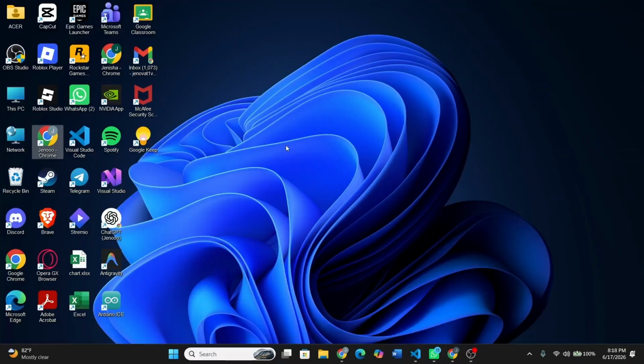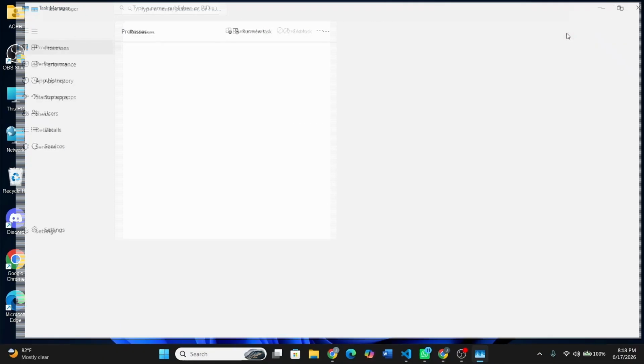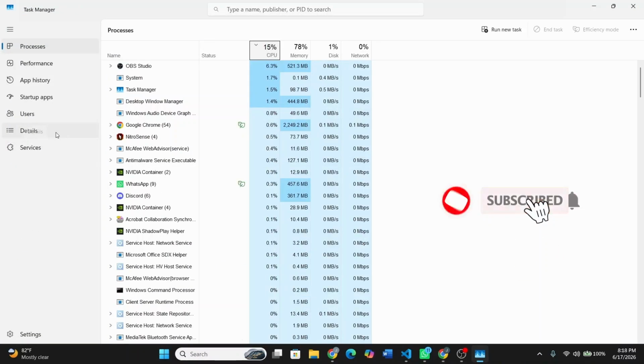First, press Ctrl, Alt, and Delete at the same time on your keyboard. From there, click on Task Manager to open it. At this point, click on More Details at the bottom if the full view is not already showing.